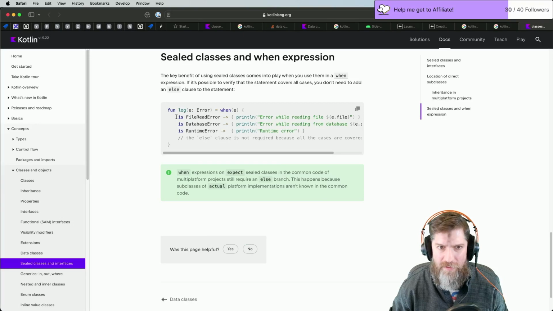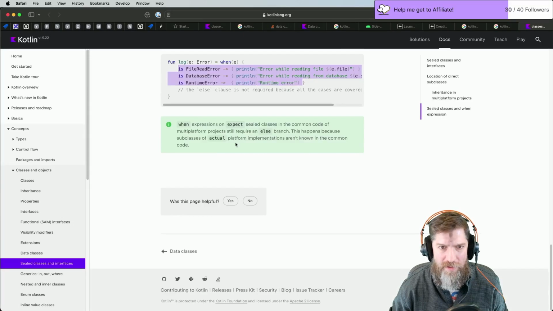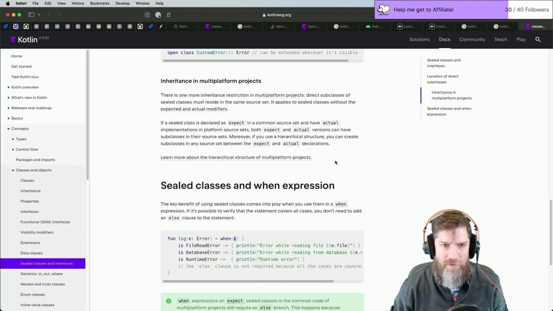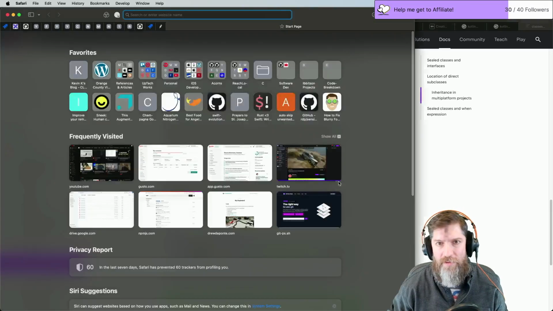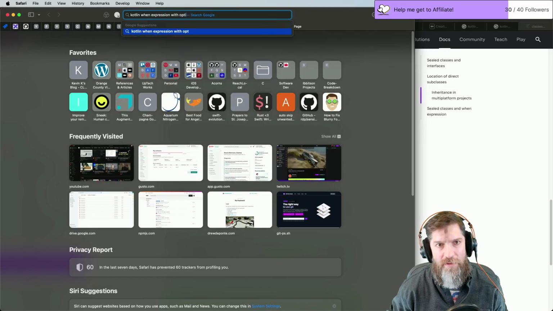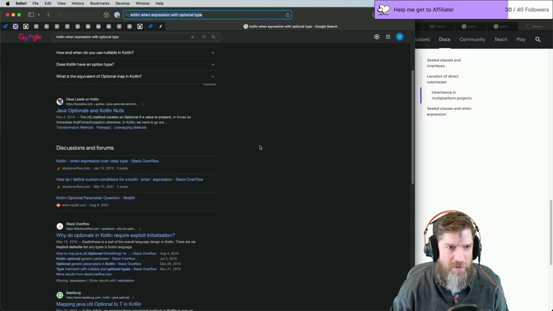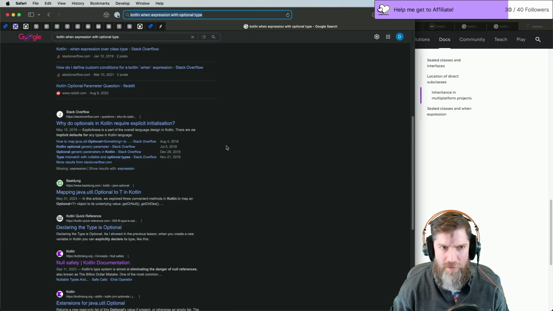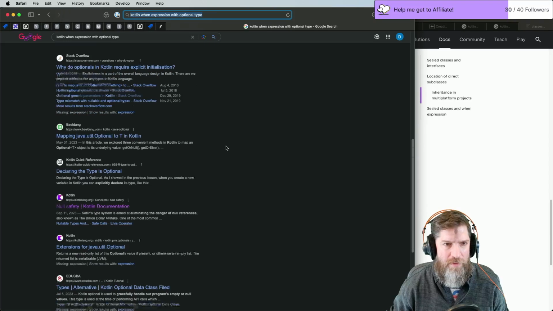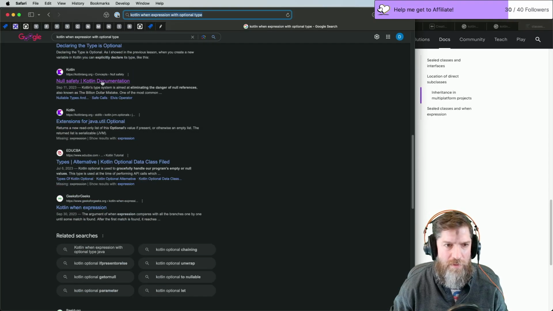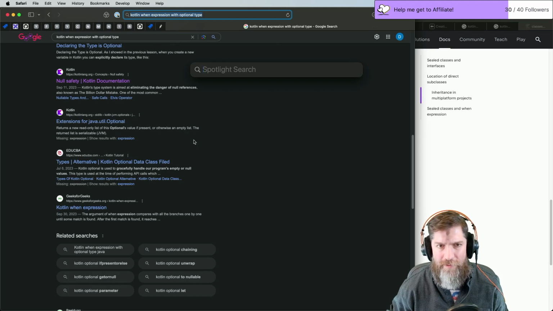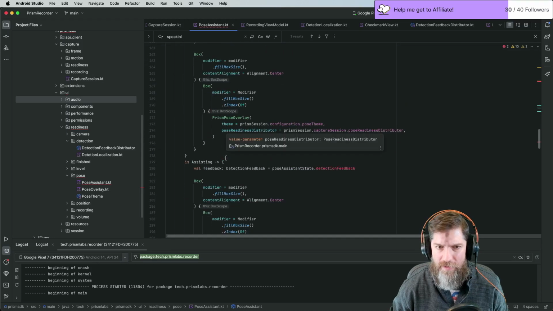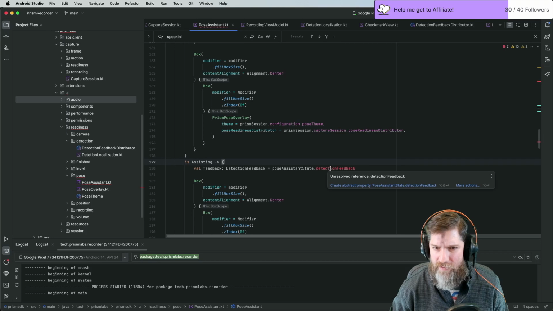I want to know how it wants me to deal with the optionality of this type. Common when expression with optional type. It's not helpful. Let's just say we explicitly do this. What happens? Unresolved reference.